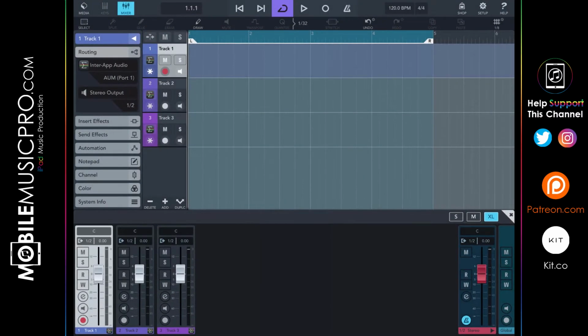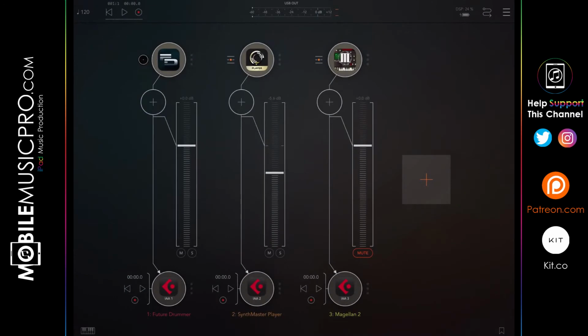And as you can see, within Cubasis 3, we have a 4-bar loop set. So let's go ahead and go back to AUM and begin recording the Future Drummer loop. To do that, we'll click the record here on AUM, and then we'll click play to trigger the Future Drummer. Okay, now that has been recorded, so let's go ahead and double check.